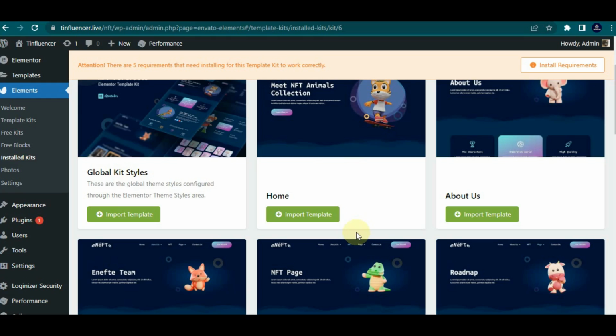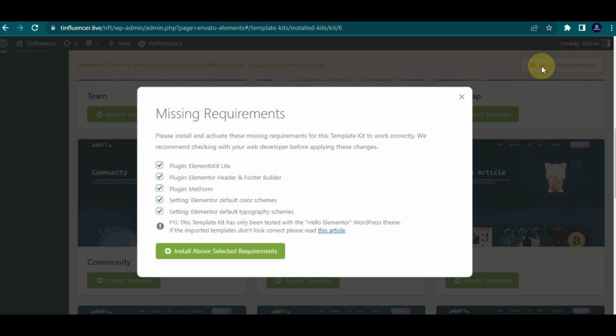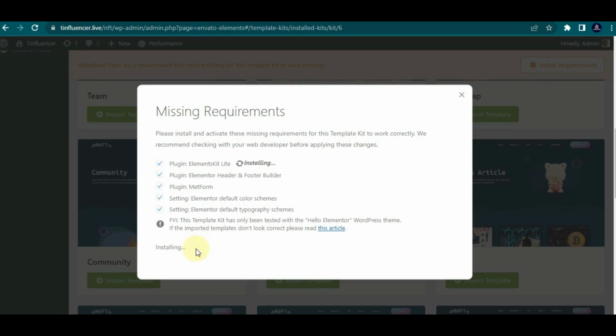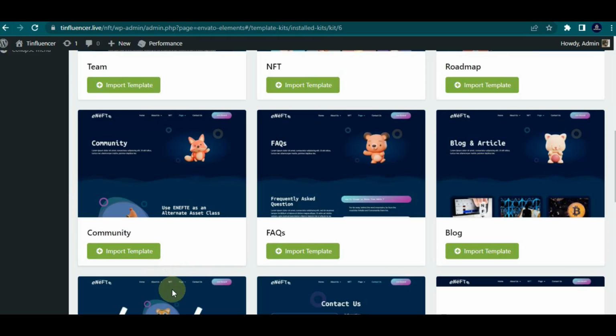So now it has actually worked and it has uploaded by itself. Now it's going to say install requirements, so let's see. Now click on install above selected requirements. It's going to install the required plugin for this template to work. So you're going to click on it. So once you're done, click on close, and that is that.